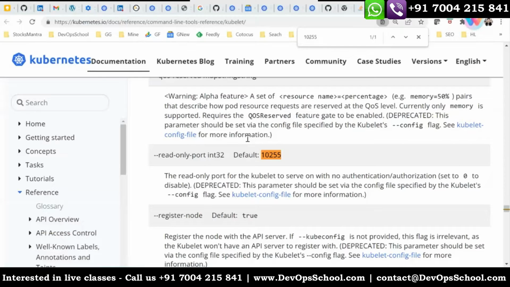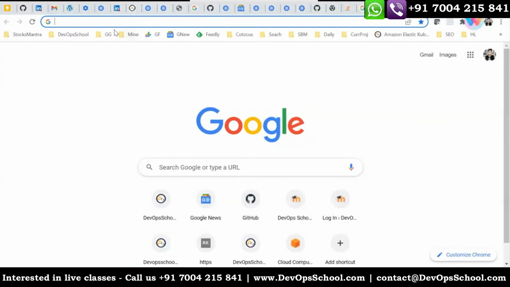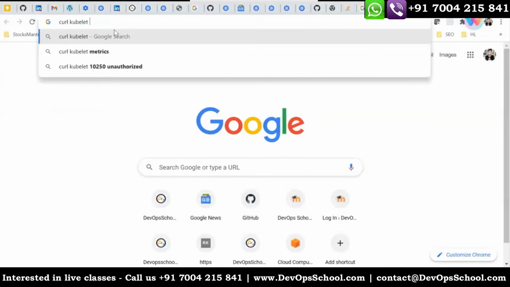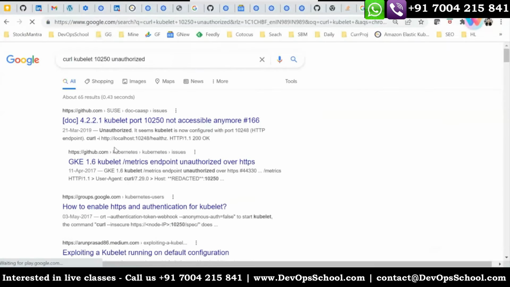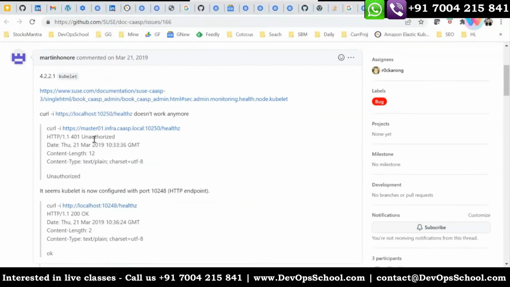Just a second, I'll get the correct port. 10250, I think you're trying to. It should be saying unauthorized. Just a second. Okay, call kubelet. Unauthorized. So, the URL pattern, I think I need to check that. Just give me 2 seconds.